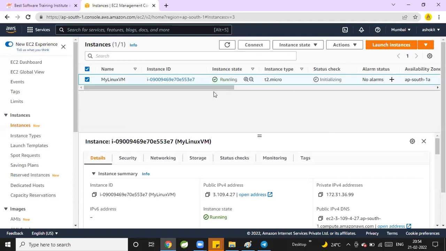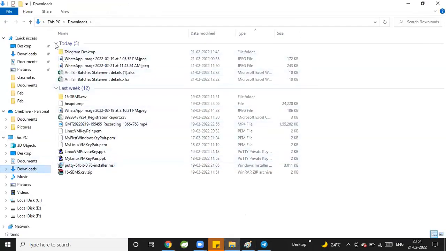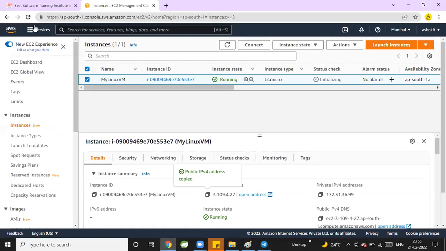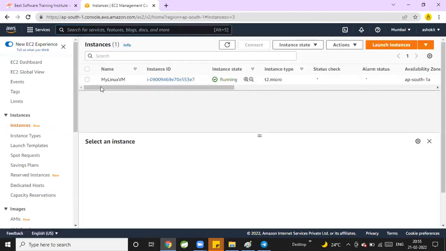Instance state is still pending. It is getting started. Here you can see the public IP of our instance, and I'm having that key also. I'm having the key pair also, which we have downloaded. Linux VM key pair PEM is available. Linux VM private key.ppk is also available. Okay, now let's wait and see the state of the instance. Instance state is running, guys.